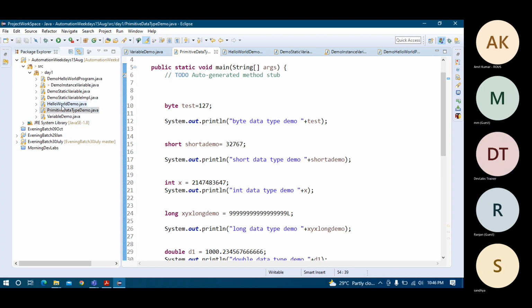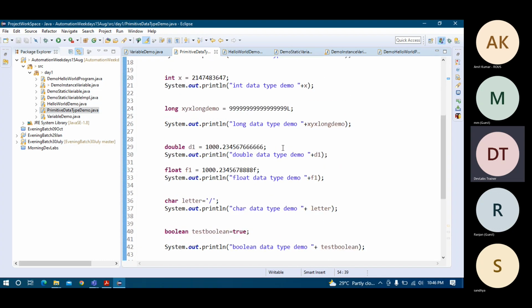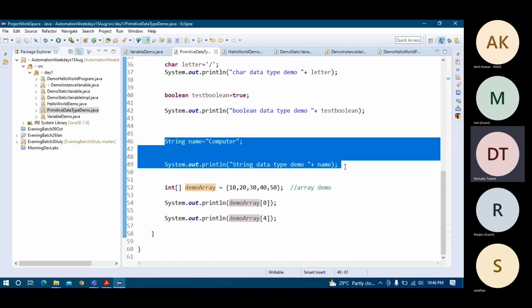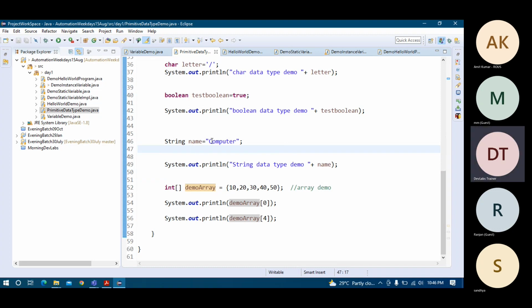The primitive data types I already showed you, and the last one was array, you see here, and a string as well. I have shown you both examples. This is a string example. A string is a combination of characters, and alphanumerics are also allowed. I have typed a simple word, computer, in double quotes, and it is assigned to a variable whose data type is called a string.